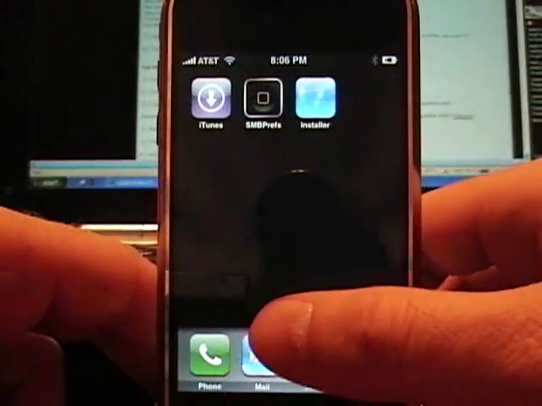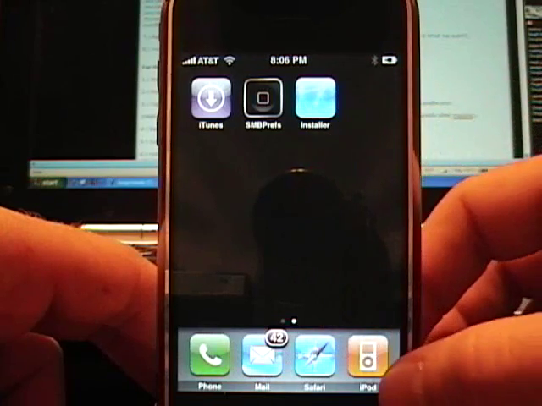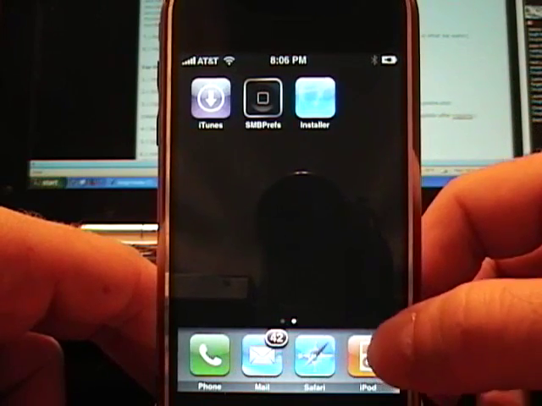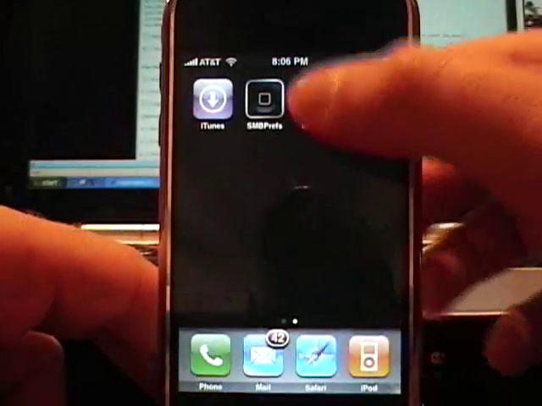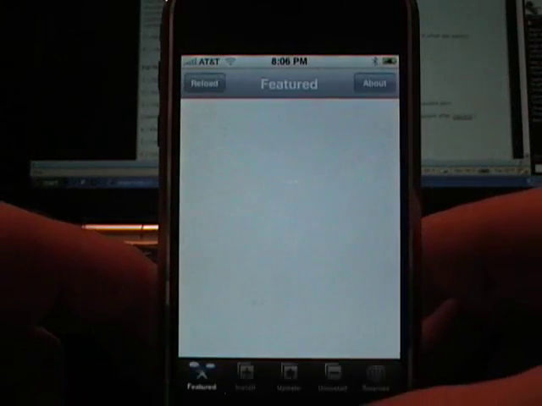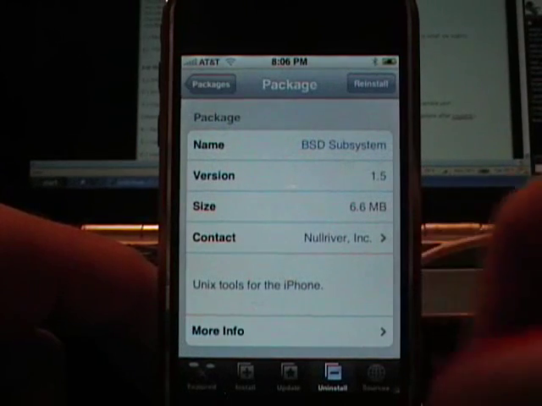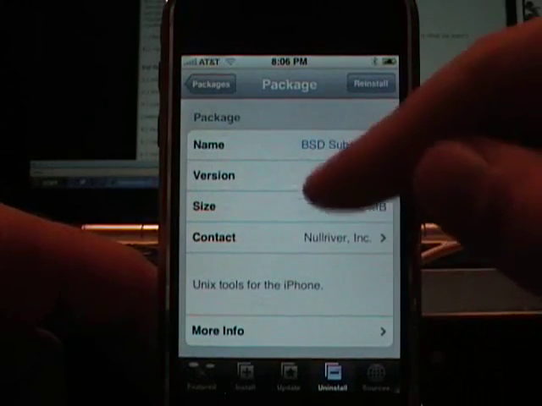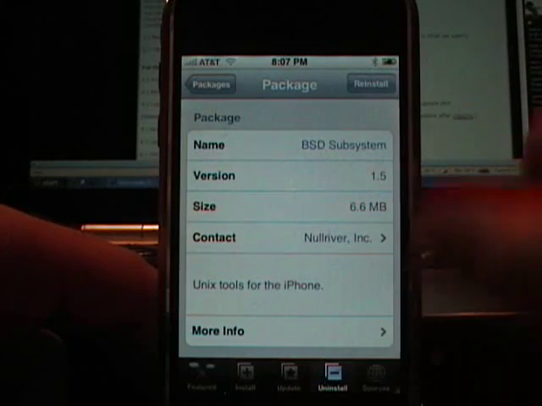So the first thing we have to do is install the BSD Subsystem from Installer, and I've already done that because you also have to do that for the dock, which is this. The dock requires the BSD subsystem. I already have that on there, but I'll show you what it looks like. It'll be under my uninstall. BSD subsystem version 1.5 is what's current, and it's a very, very big file, 6.6 megabytes. You might want to do it on Wi-Fi. It takes a while.